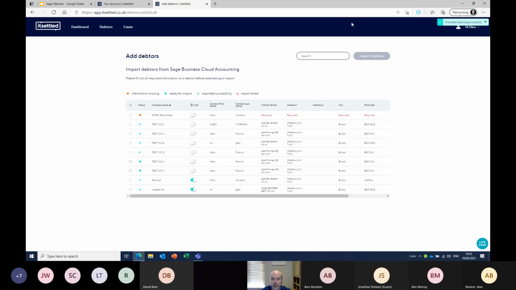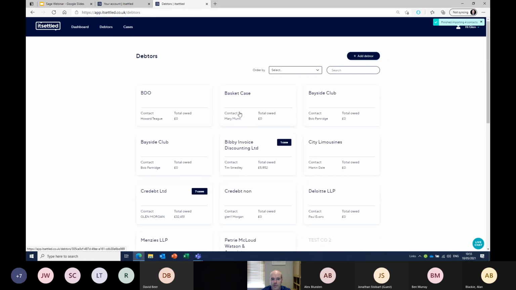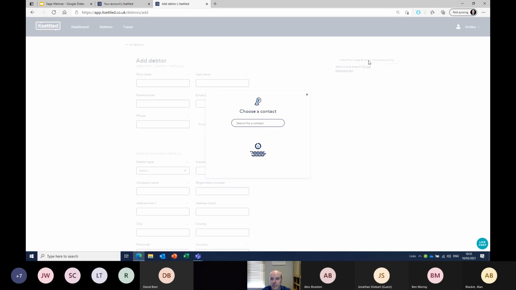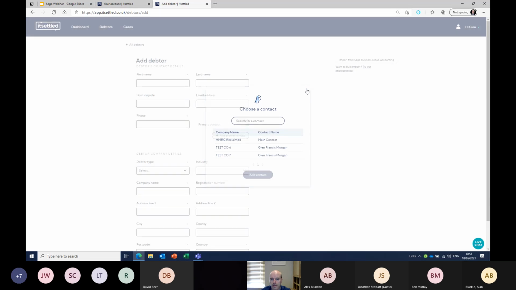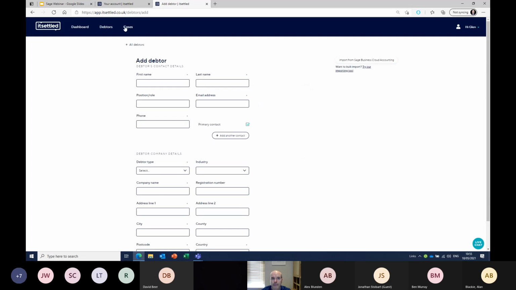It tells you up in the top corner, they're ready to go, and they're added to your debtors in amongst here. It's as simple as that. As I said, you can also pull them in one by one. It will list any of those that you haven't pulled across, and you can add those individually if you wish.